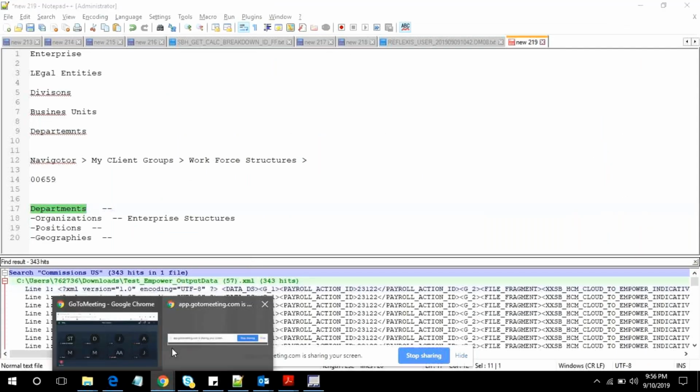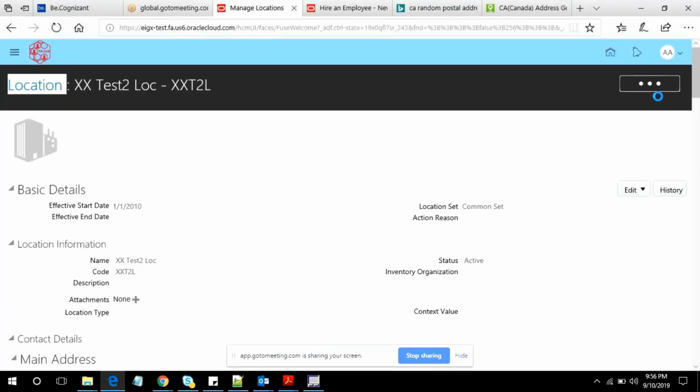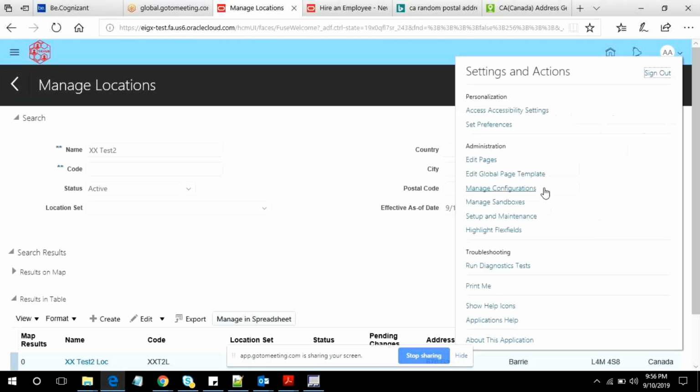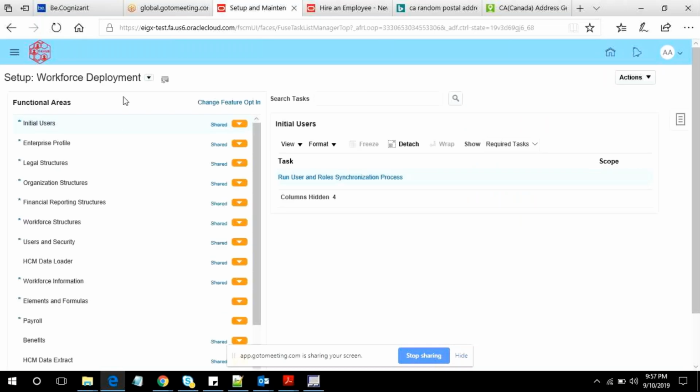I'm sorry, I should come here. To create departments, let me check the navigation. Let me come to this particular Setup and Maintenance. See here, this is the place where we come across functional setup management tasks, and that is specific to particular offerings. We have different offerings, and my client has taken workforce deployment and workforce development. That is the reason I'm able to see only 2 offerings here.